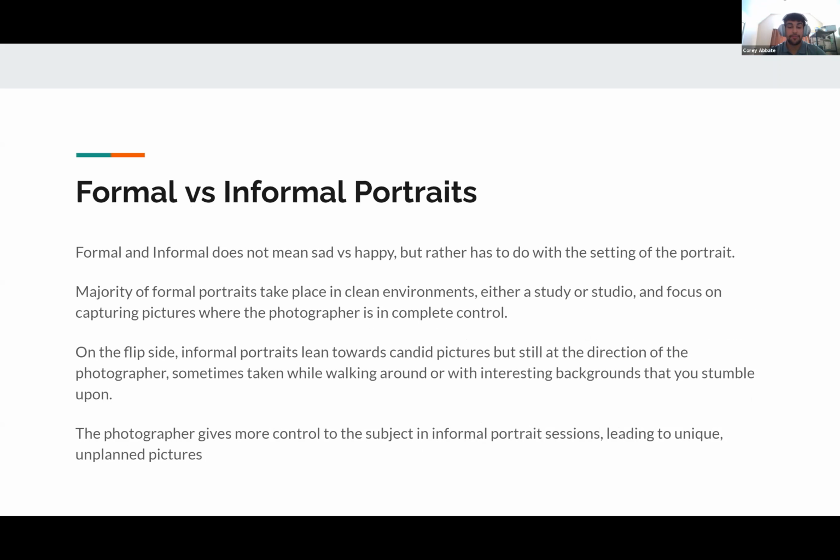Before we get into example photographs, we're going to talk about formal and informal portraits. Formal and informal doesn't really have to do anything with the emotion of the subject. It has everything to do with the control the photographer has over the portrait. When you think formal portraits, I think a clean environment, a study or studio, a place in somebody's house, a place where the photographer has been able to go inside, set up the background, set up the foreground, set up the subject exactly how they want it. That's what you're going to get. That's what it really means about formal, is that everything is decided before you've taken the picture.